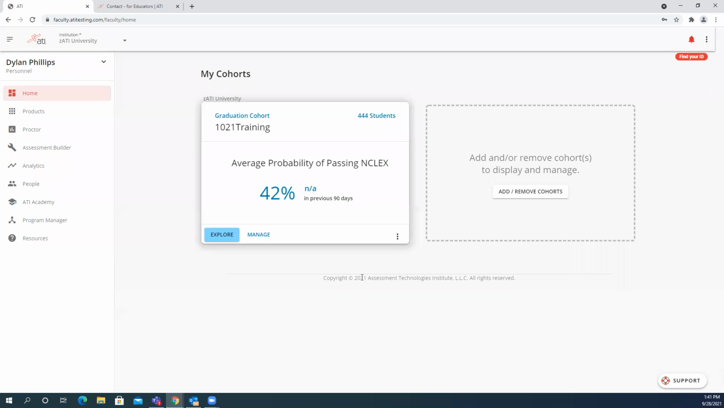All right, so we're gonna look at this cohort that I have here on my screen. You see I have the name of the cohort listed, the number of students, and then in the center I have this big number, this big percentage. That's my pulse score. So that's of all the students in that cohort, that is their average probability of passing NCLEX on their first attempt, right? And I can see more information about that by clicking this blue Explore button.